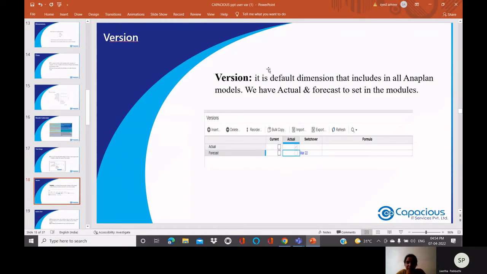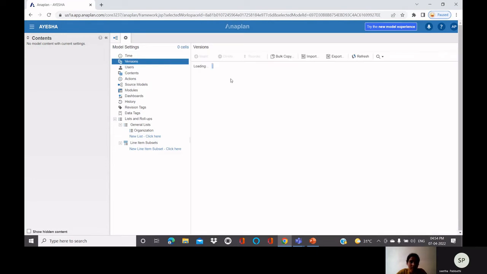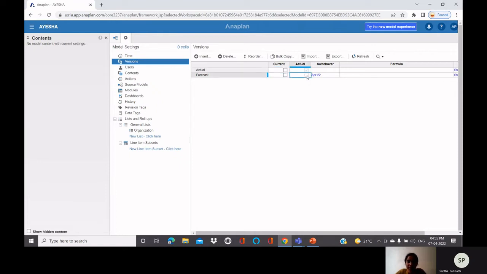Next one is version. It is a default dimension that is included in all Anaplan models. We have actual and forecast to set in the models. Version has 2 default versions, actual and forecast. Actual is enabled by default. If we click on forecast, it isn't enabled for forecast.